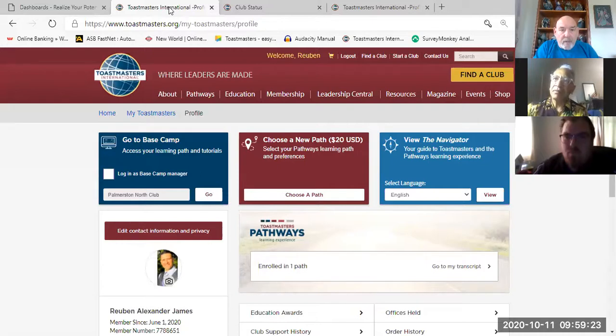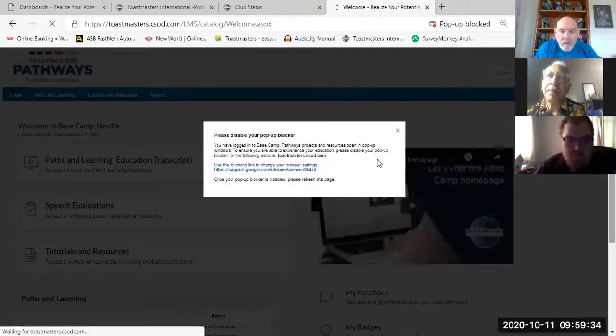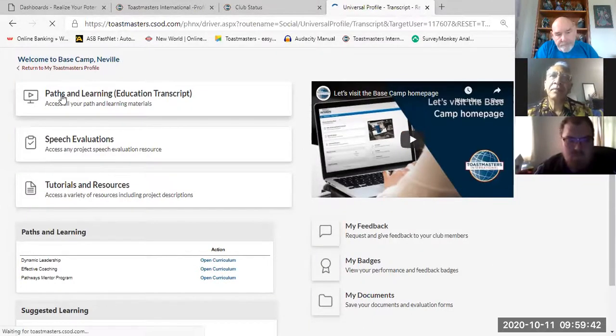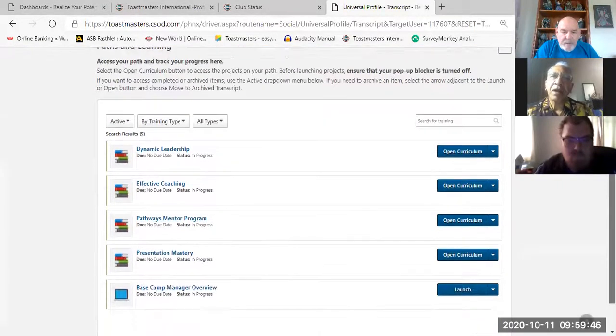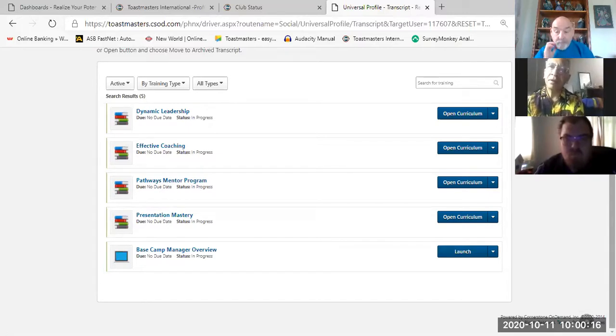But if I go back, well, I'll use mine now because I don't mind showing things. If I go to here, this is where the individuals can find out or remind themselves exactly where they're up to. And if you see down the bottom, there's the TV screen with Basecamp Manager Overview. Yes. That is one of the tutorials available to give you an overview of what a Basecamp Manager does, can do, and should be doing. Okay, right.